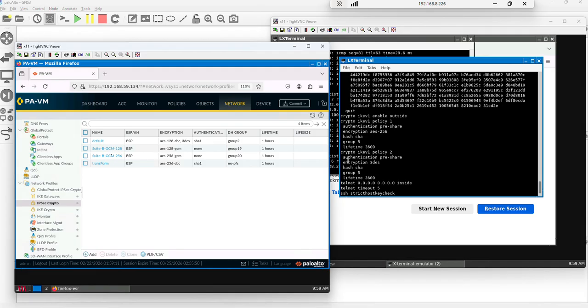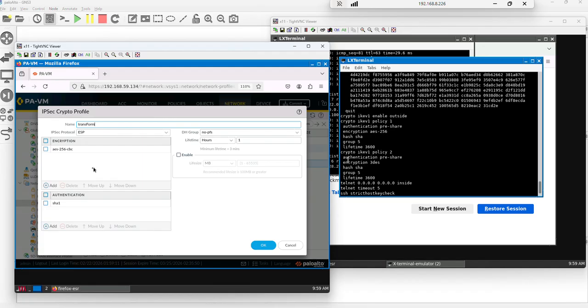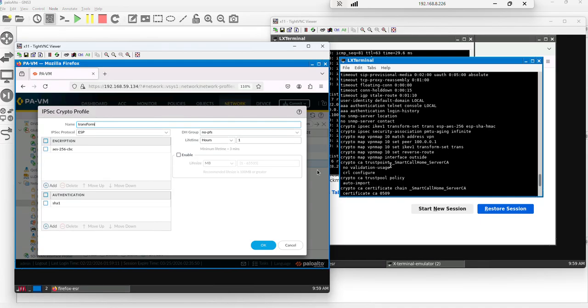So on phase two, in the phase two configuration, we have the IPSec crypto, which is the transform set on the ASA. In the transform set, we have encryption AES256 and authentication SHA-1. We can see it here also: crypto IPSec transform set AES256, using ESP as the IPSec protocol, ESP AES256 and ESP SHA HMAC as the encryption and authentication protocols.